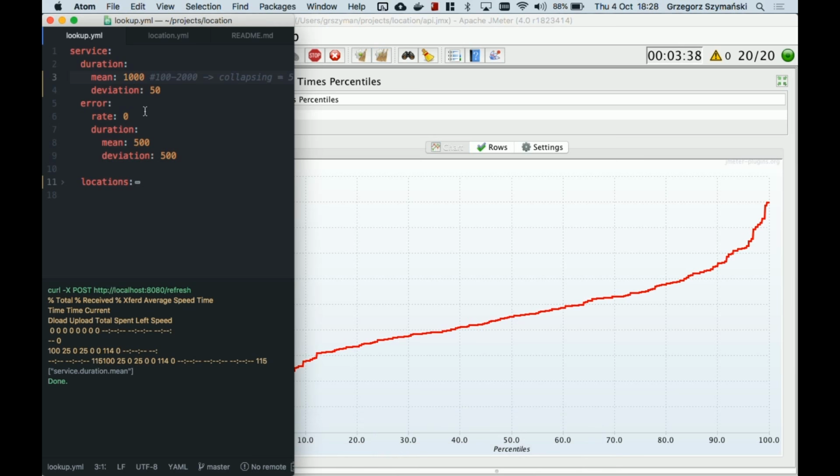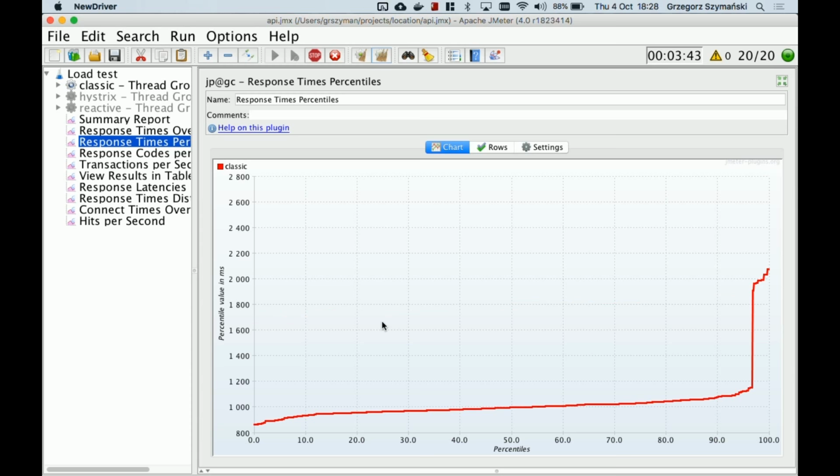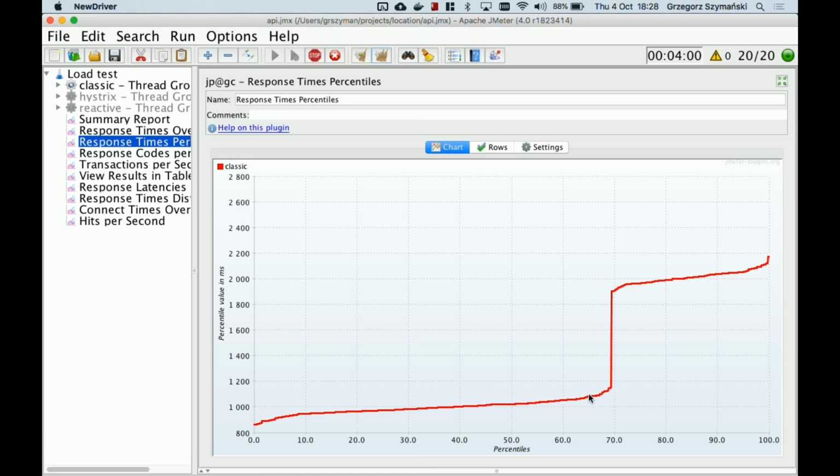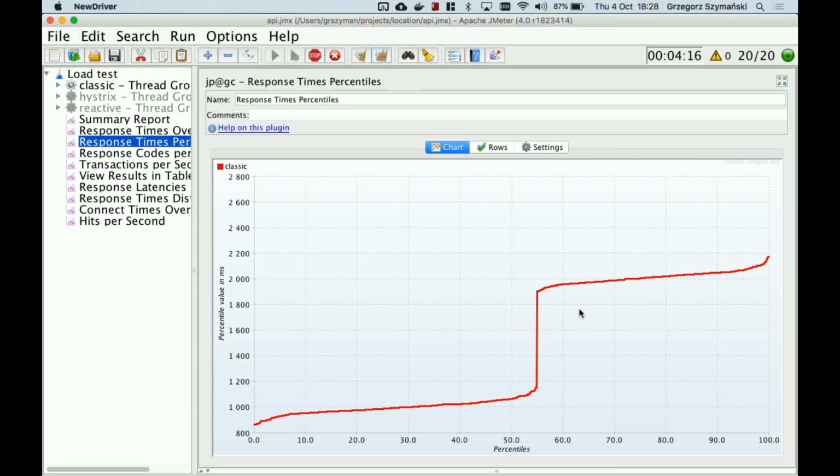Let's say 200 milliseconds. So it becomes slower, and now something strange happened. We see that 80% end with less and less, above 1 second, and then there is a huge increase up to 2 seconds, and it stays at 2 seconds. And maybe someone of you has an idea what is the reason for that.